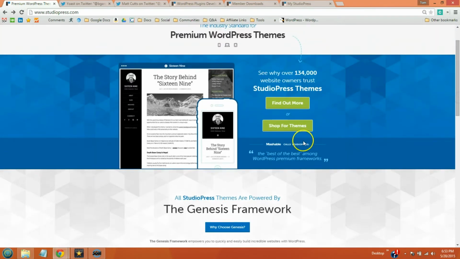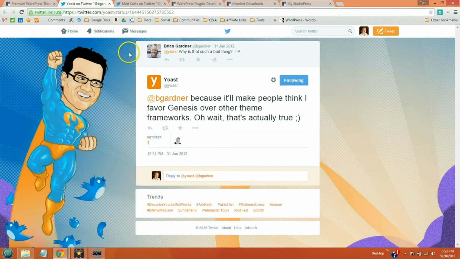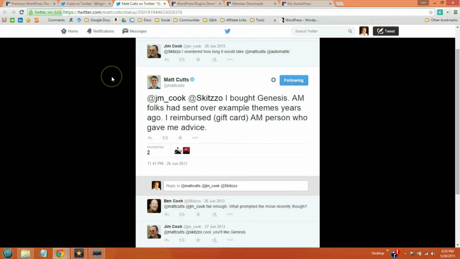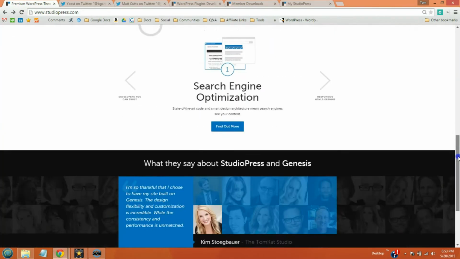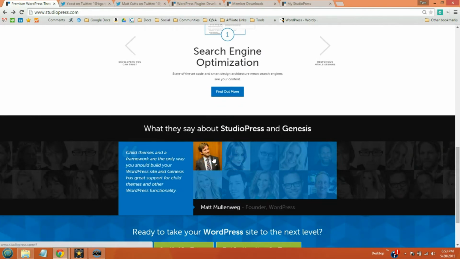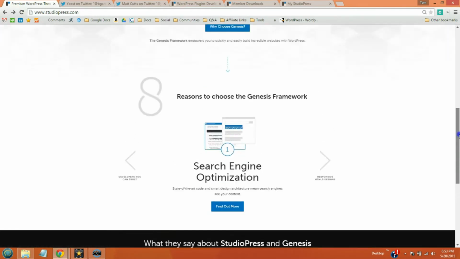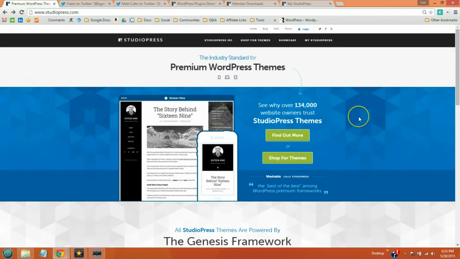And it's also recommended by Mashable, Yoast from the Yoast SEO plugin, Matt Cutts, who does all those Google Webmaster Tools videos, as well as the founder of WordPress himself, Matt Mullenweg, along with a bunch of other really credible WordPress people. So if you don't know what a WordPress framework is, I would go to StudioPress's site to learn more about it, but I would select a Genesis WordPress theme. And now it's just a matter of browsing themes.